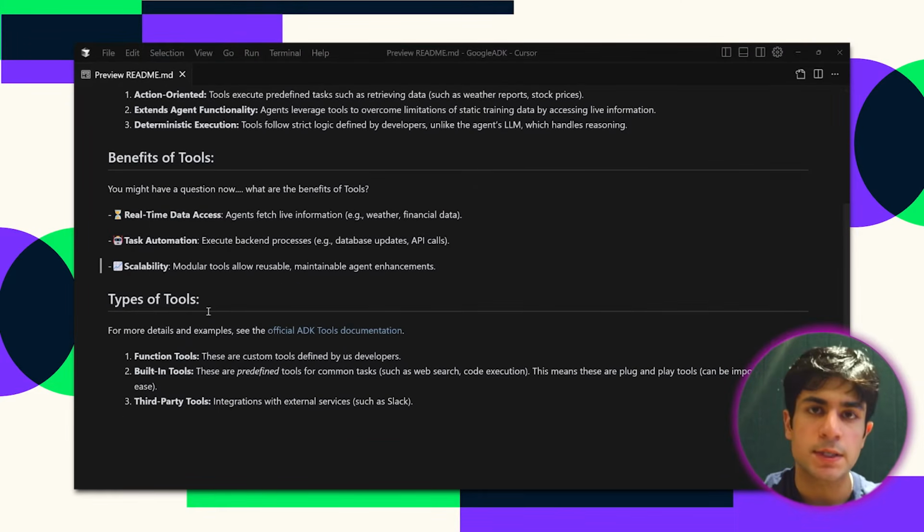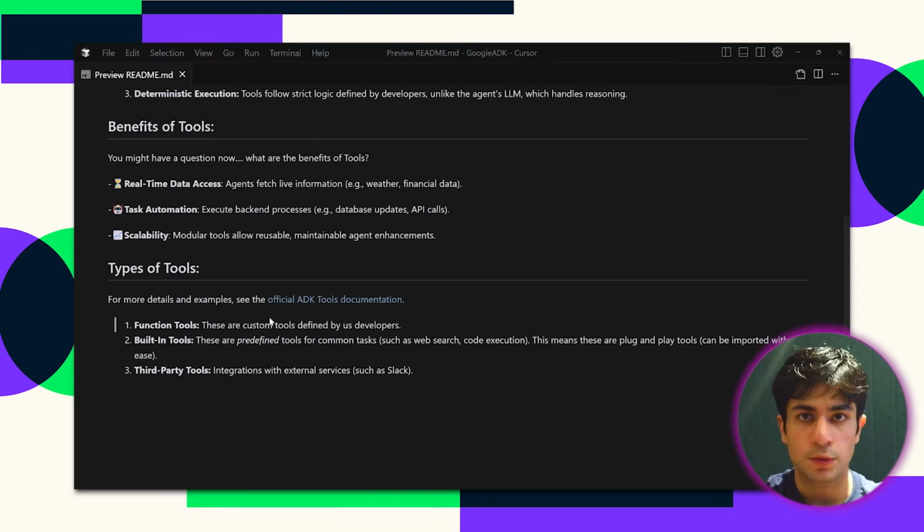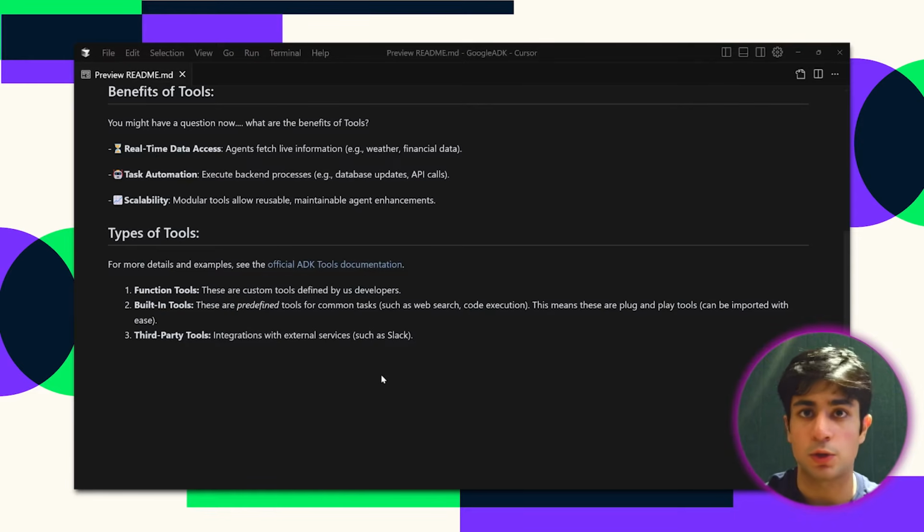Now, there are different types of tools here, and if you want a full, comprehensive, detailed list, you can go into the official ADK tool documentation, but there are three main tools to look out for. Function tools, these are custom tools defined by us developers. Built-in tools, which are predefined tools for common tasks, such as web search, code execution. Now, these are tools which are provided by Google themselves, which we can use in our code. So these are plug-and-play tools.